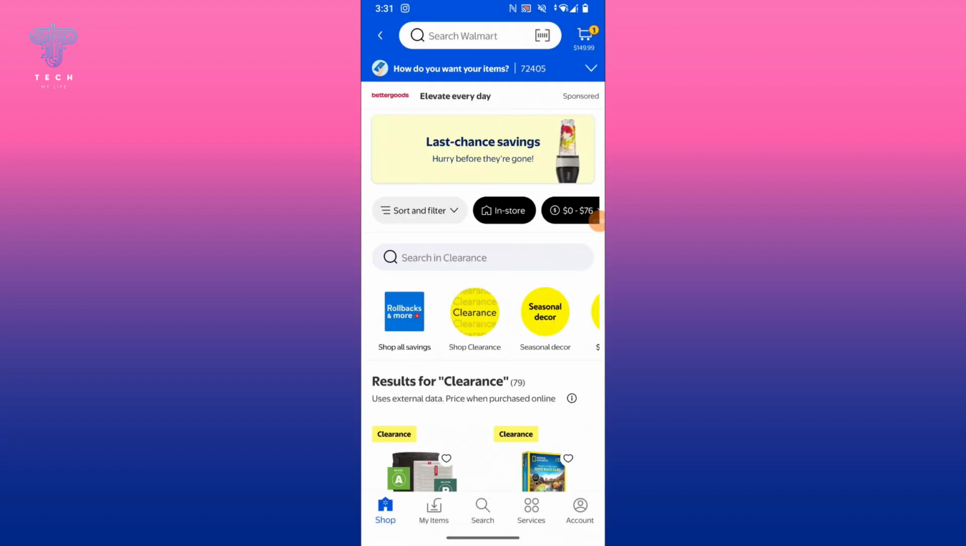Check the rollback and deals section. Some clearance items are hidden under these discounts, so don't miss out.